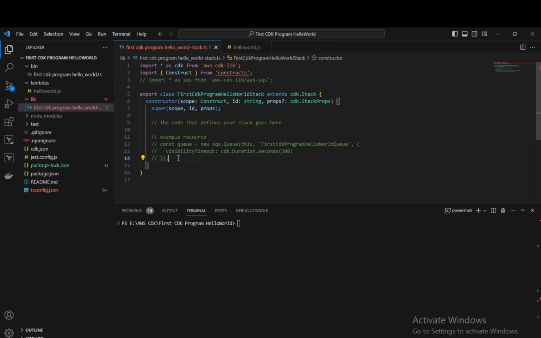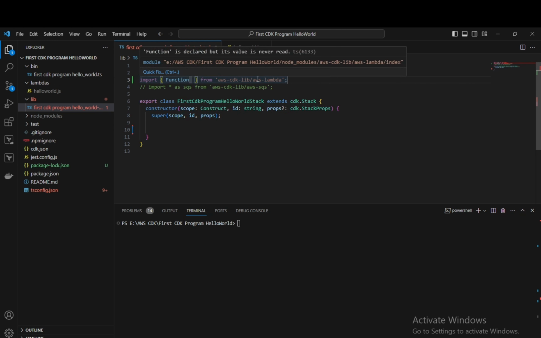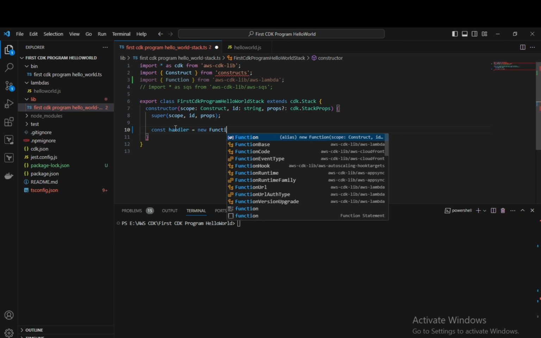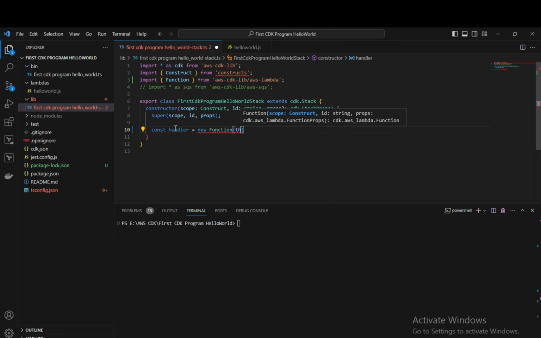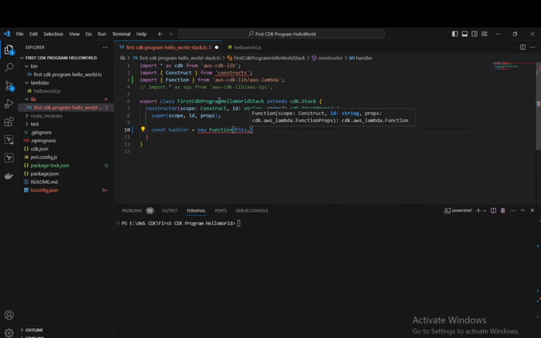Okay, so let's delete this sample code, and let's import function from aws-cdk-lib/aws-lambda. Okay, and now we are going to create a variable const handler is equal to new function, where we are going to pass the parameter as this. Why this? Because we are going to pass this new function in this CDK stack. So this, and inside this we will name it as hello-world-cdk, and it has some properties.